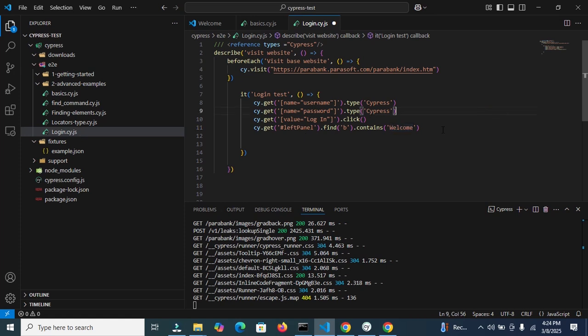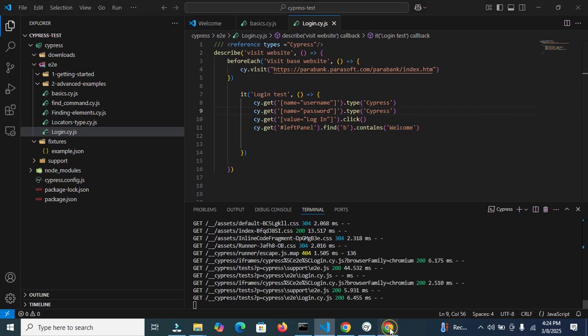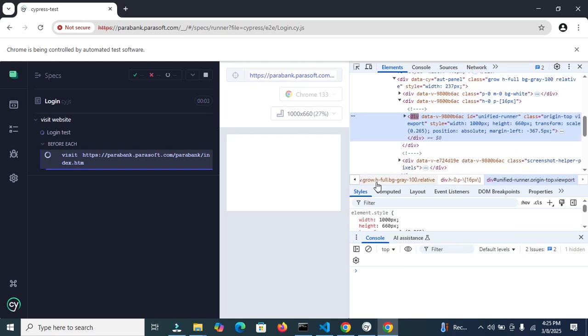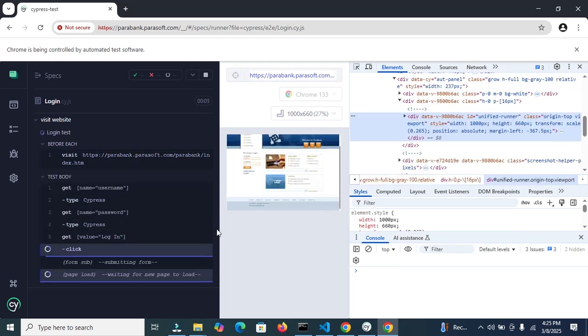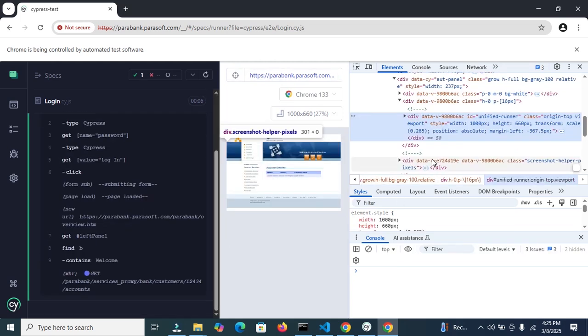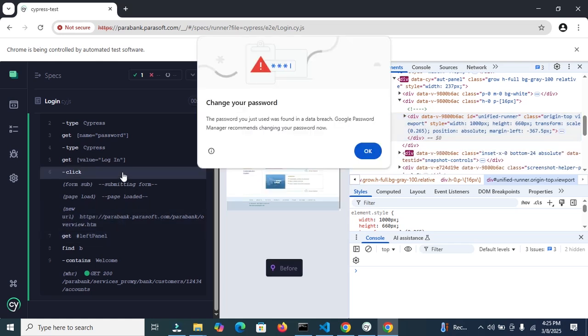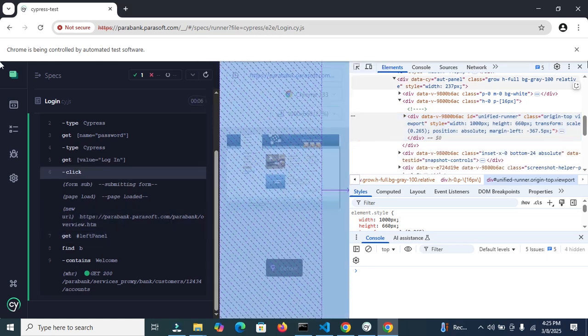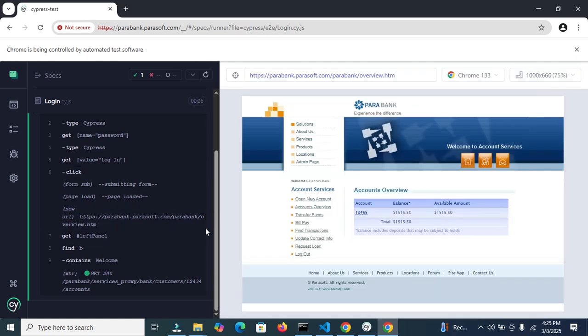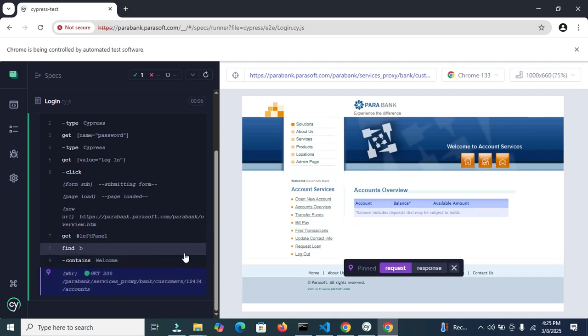Save this test and the test will automatically run in Cypress. When you save the file, the test is automatically run. Yes, this test case has been successfully passed. As you can see, welcome is contained in the left panel.